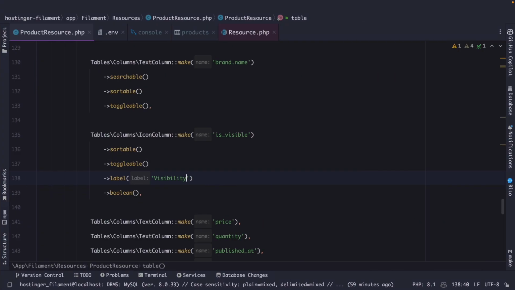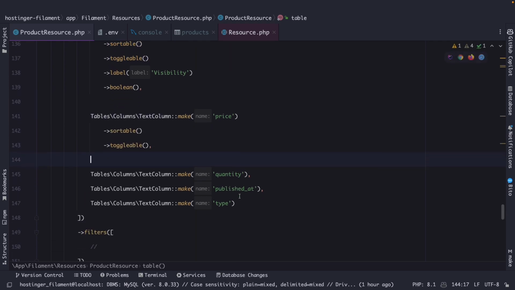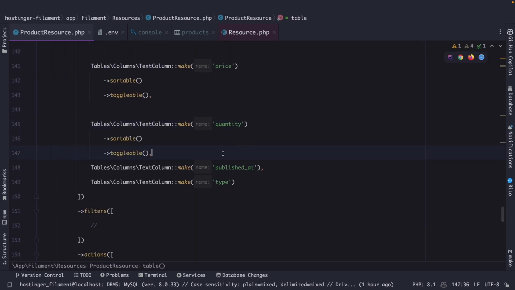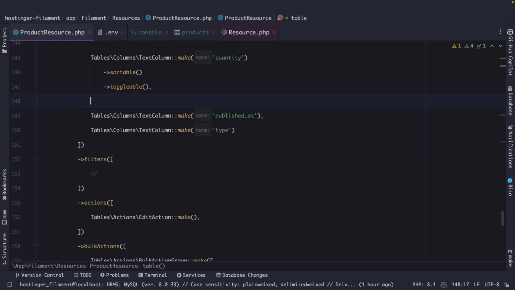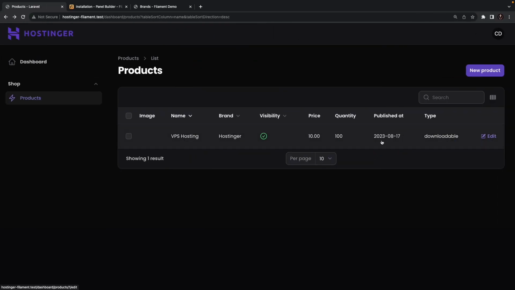Now let's navigate back and let's add both the toggleable and the sortable method on the price as well. And let's do the same thing for the quantity. Alright. Now there are different methods on how you can display a date time. And the one that Filament supports out of the box is pretty fine, right? It outputs the date. But it even offers another option.